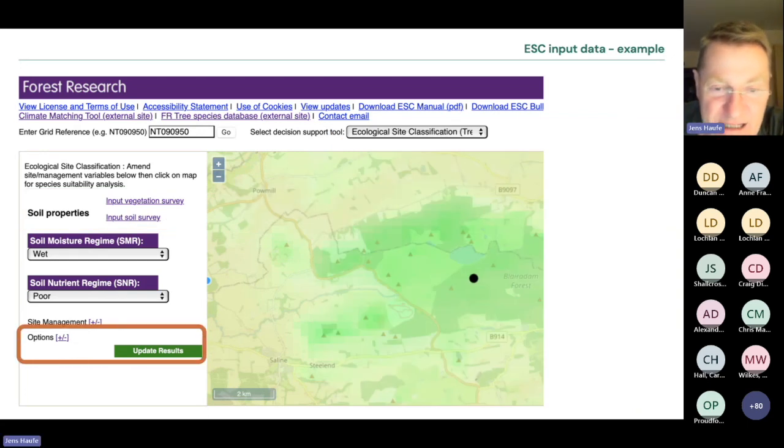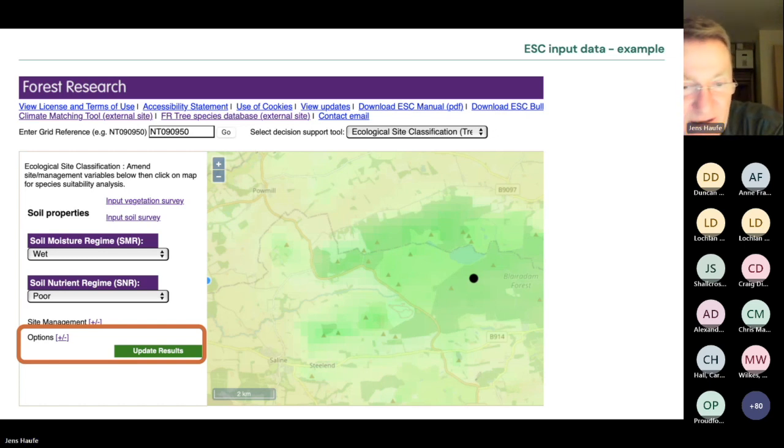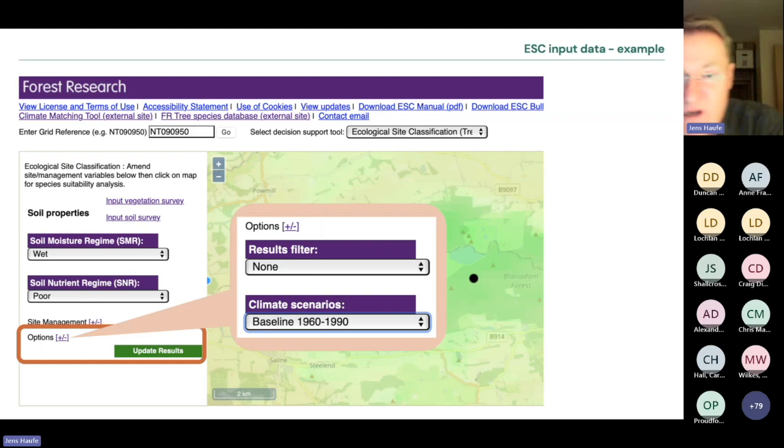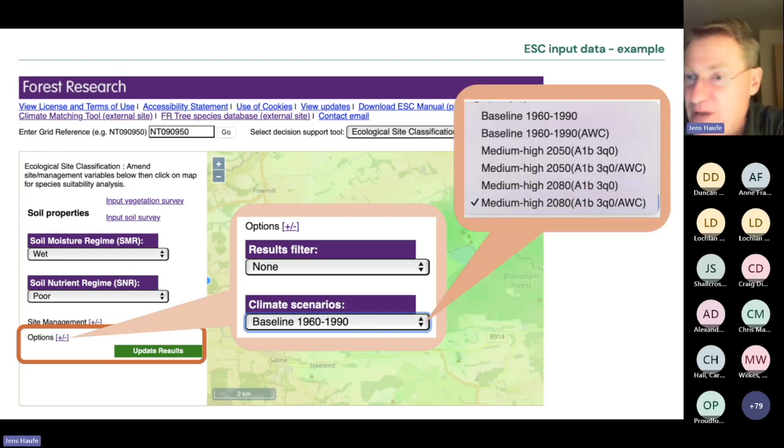The next one, I'm jumping back to the climate here. You also have the little, well, inconspicuous sign options, plus minus here. When you click there, you can filter results, which is fairly straightforward, but the more important one is the climate scenarios. There is again a drop-down menu, and you can choose between 3 scenarios: baseline climate, medium high emissions scenario for 2050, and the medium high emissions scenario for 2080.